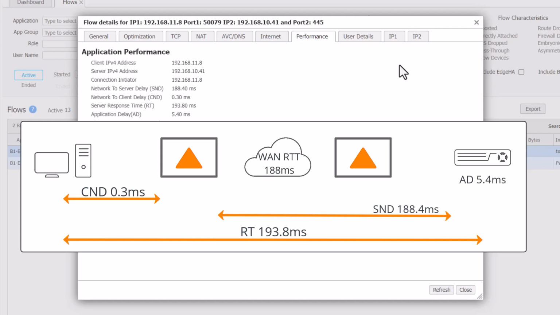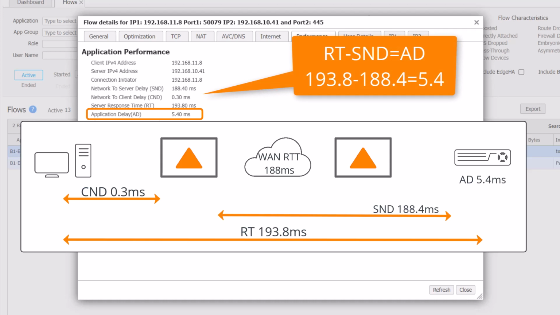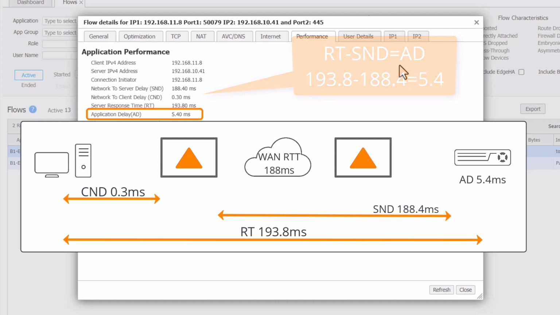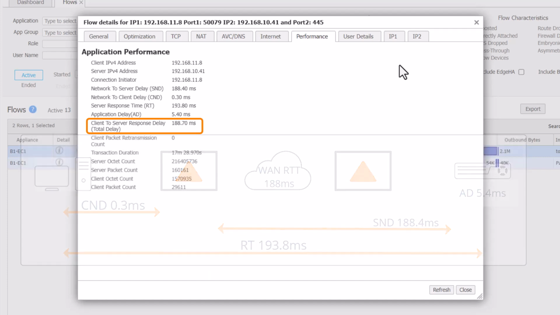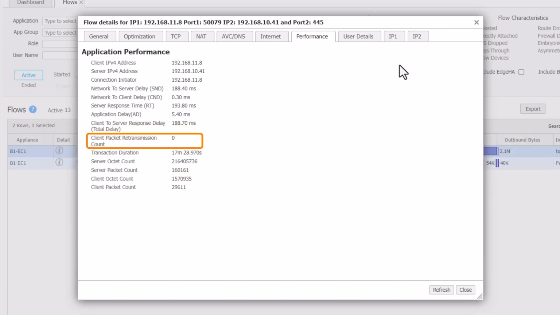For example, a server response time will usually be higher than the network to server delay. The application delay is a calculation of SRT minus SND. So if the application delay is quite a large number, you know the issue isn't with the network, but server-side processing. The client-to-server response delay is the sum of CND plus SND, but does not include application delay. The client packet retransmission count gives you an indication if there is any loss present.